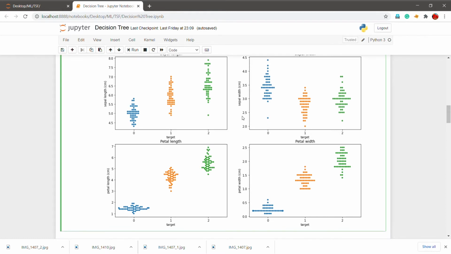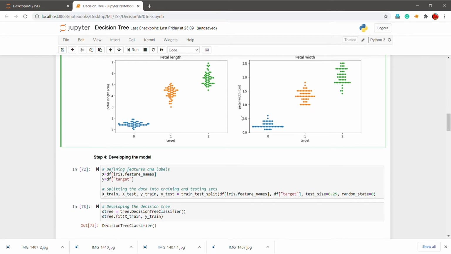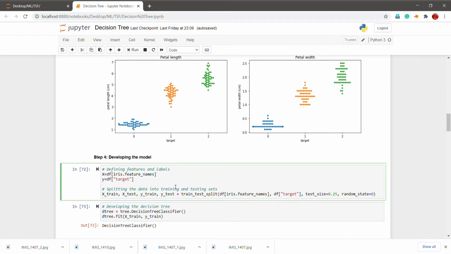Then for developing the decision tree, I first defined the features and labels, initialized them in two variables, and then I split the data into training and testing sets. I did this using the train test split function from sklearn, and I used 75% of the data for training and 25% for testing. I have defined the test size as 0.25 over here.